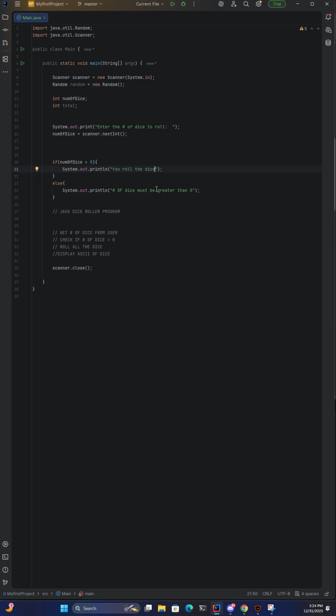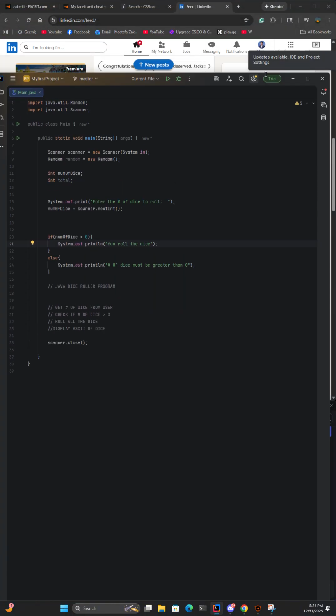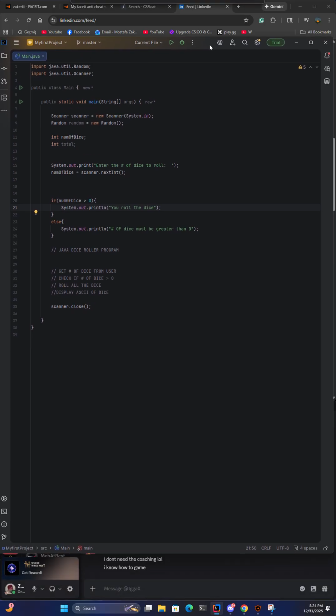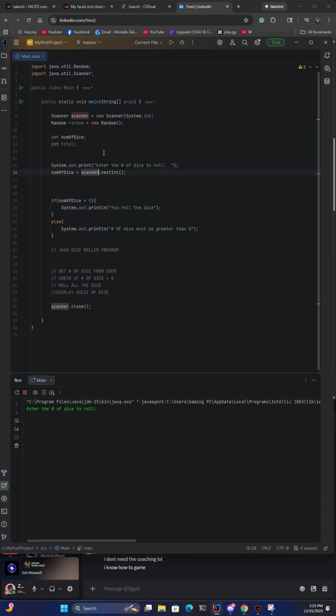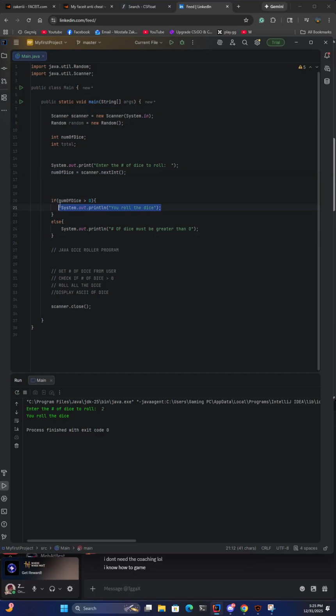Enter the number of dice to roll. Let's say I try and roll 0 dice. Number of dice must be greater than 0. Let's try this again. Let's say I roll 3 dice. And then we're just printing a test message. You rolled the dice. Okay, we know that that works. We can delete this print statement. We no longer need it. We were just testing it.